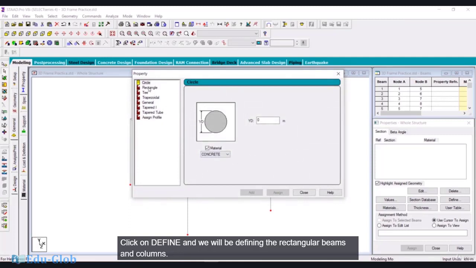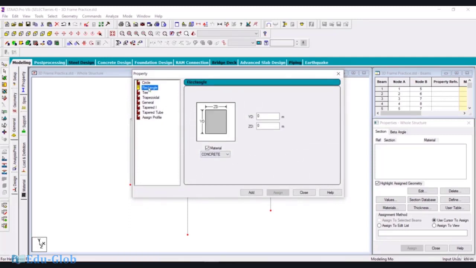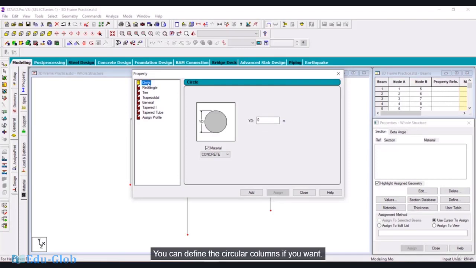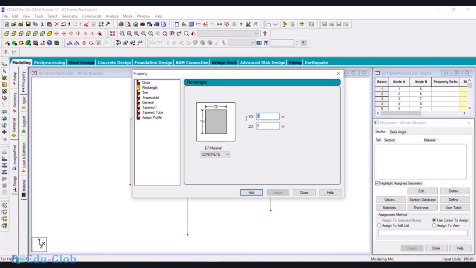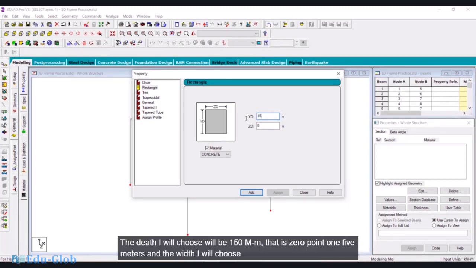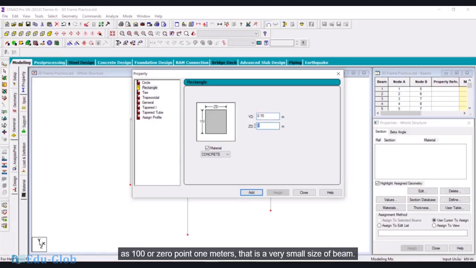And we will be defining the rectangular beams and the columns. You can define the circular columns if you want. Let's go to the rectangular option and let us define the beams first. I will choose the lower values this time so that we can get the prominent shear force and the bending moment diagrams. The depth I will choose will be 150 mm, that is 0.15 meters, and the width I will choose as 100 mm or 0.1 meters. That is a very small size of beam, and click on add after that.